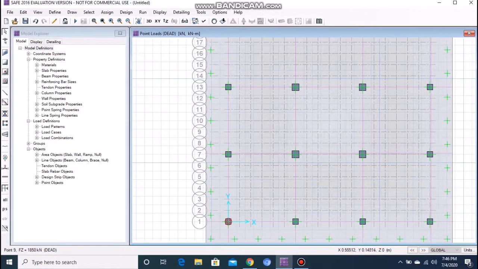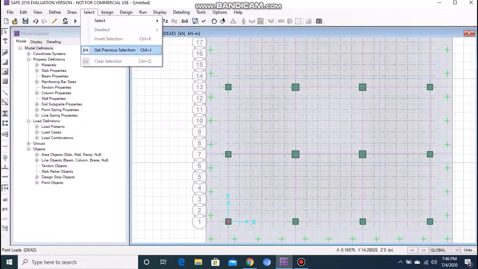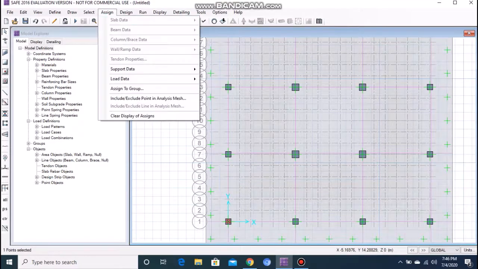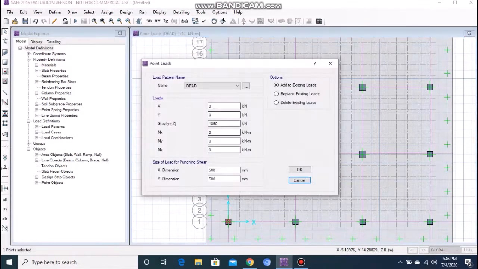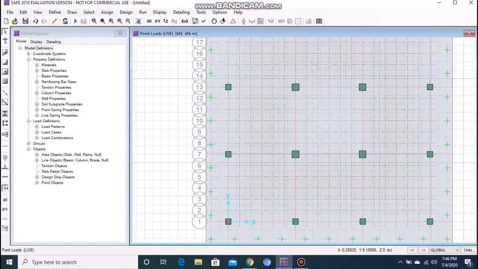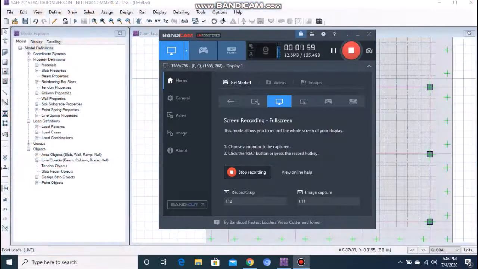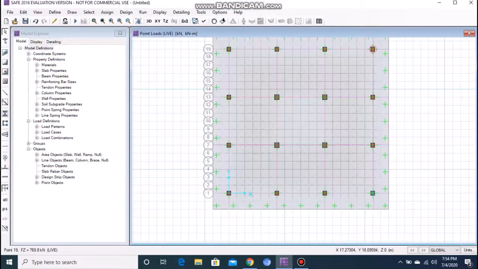Click OK. Again, for simplification, by clicking select, get previous selection, assign load data, point loads, and change it as live load. Live load is given as 797.6 kilonewton. Click OK. Like that do every column. I am skipping this part because of the length of the video. Here all the point loads are defined and applied.